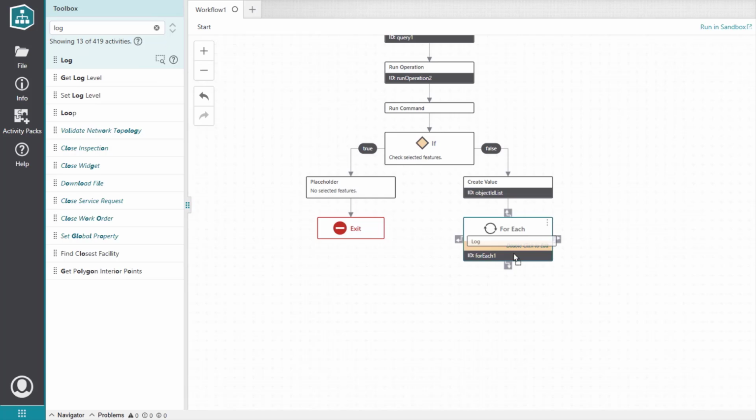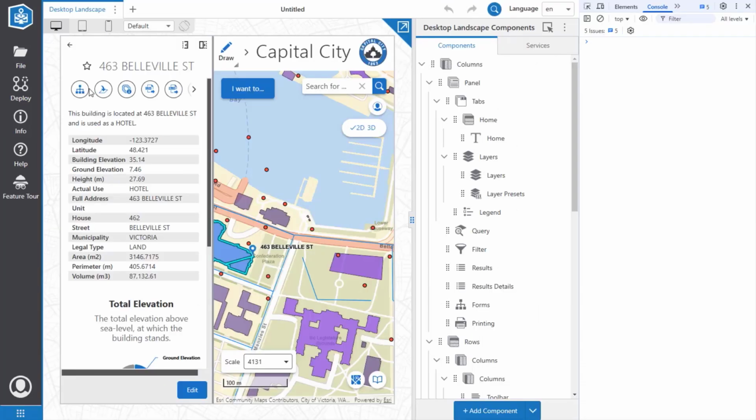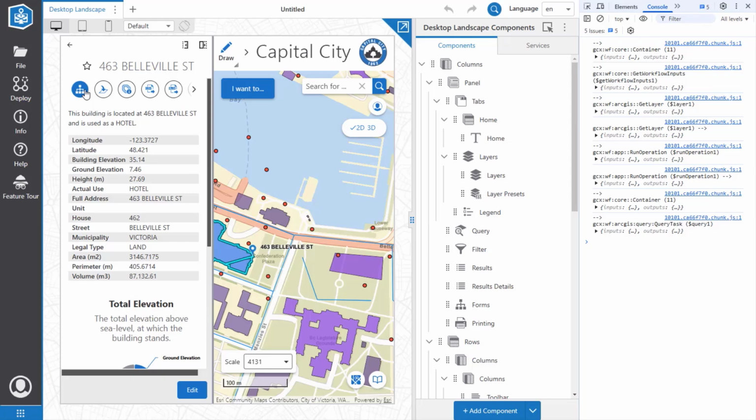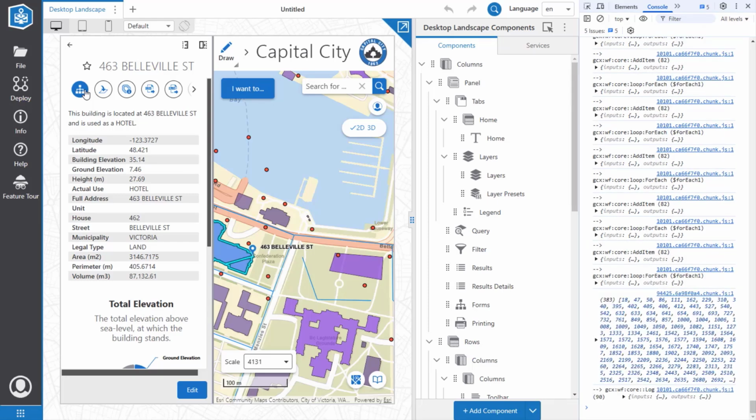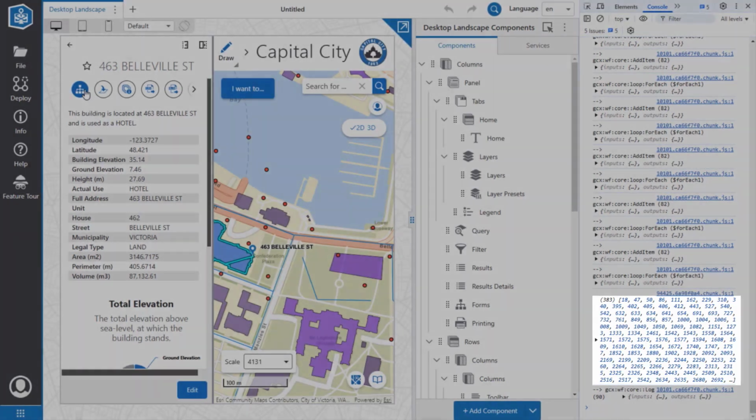To see whether this worked, we can add a log activity and set it to output the contents of the object ID list to the browser console. Now, let's run the workflow. As expected, we get a list of numbers corresponding to the object IDs of the features.